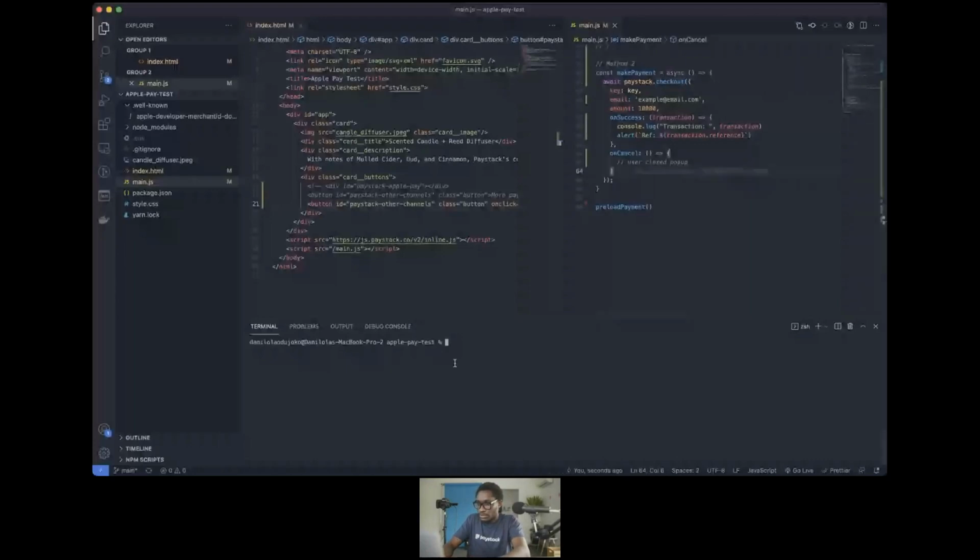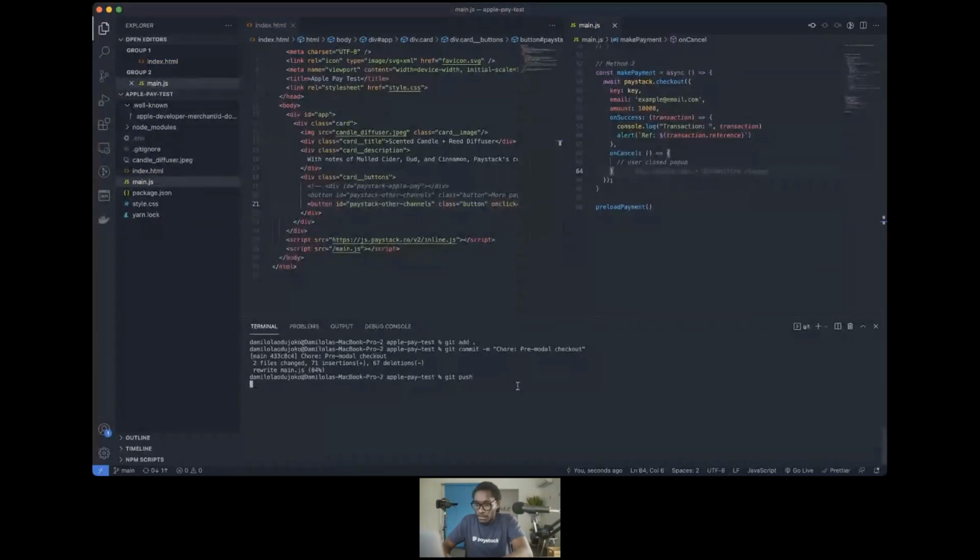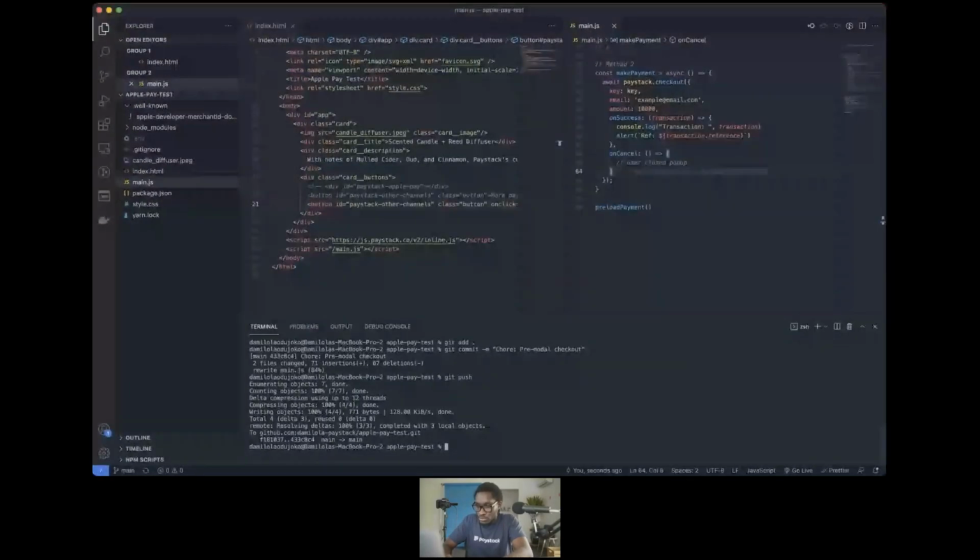So redeploy, it's add pre-modal checkouts. And then I'm going to push this. Okay, so I'm going to push this. Yep. And I'm going to go to my browser to ensure this has been deployed. So I'm deploying on Netlify. I'm going to see quickly if it has deployed.